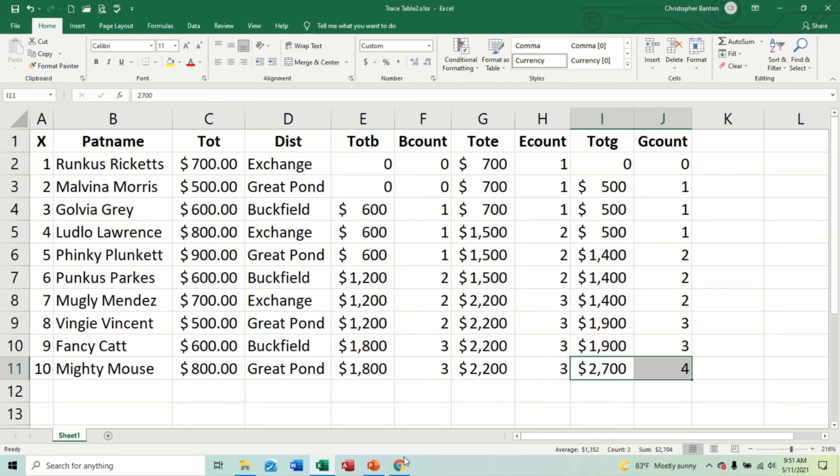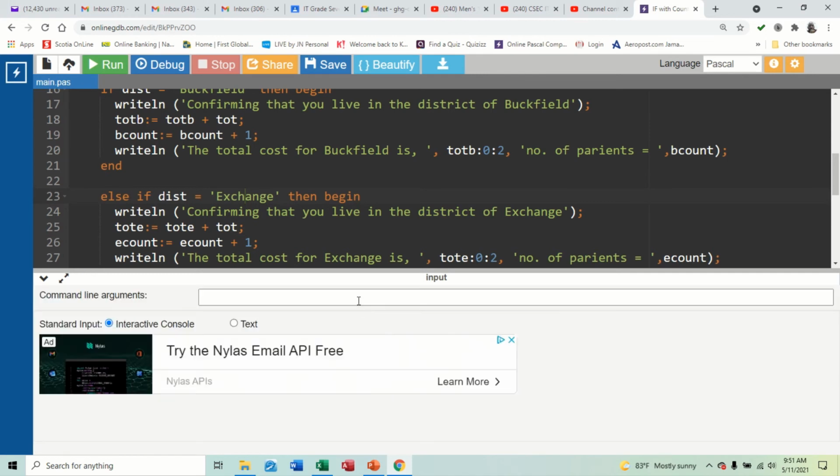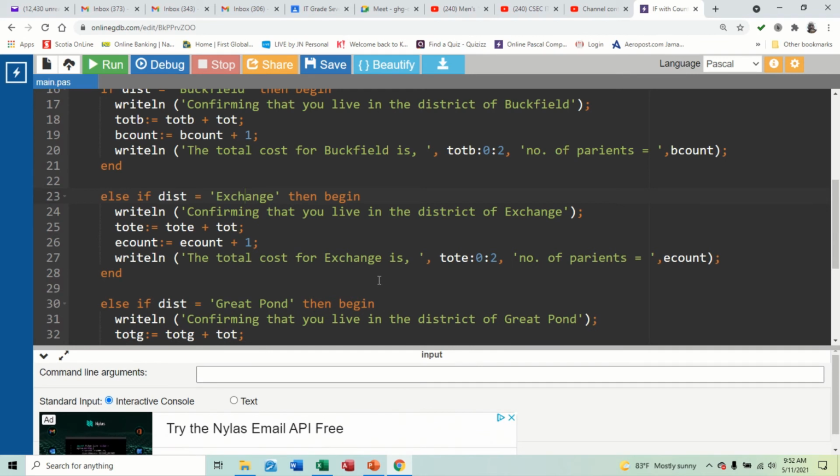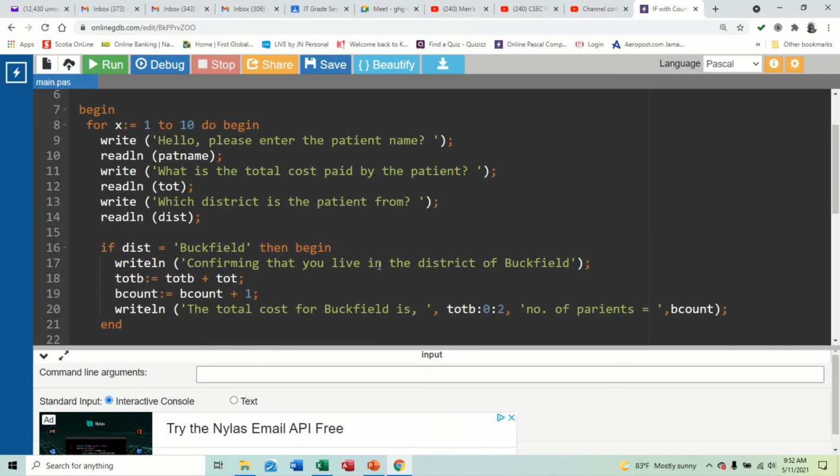So this is something you have to pay attention to. If you are going to do totaling and counting, so those skills that we spoke about before, we spoke about accumulating and counting, we have used all of them now with the loop and an if statement. So it's now the culmination of this.